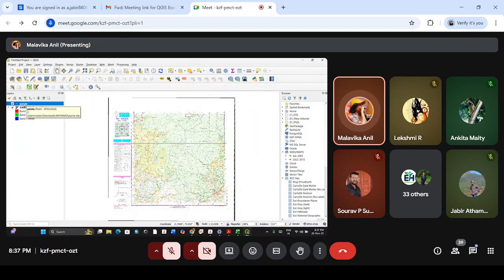Now what you have to do, I think you are able to see this. A yellow pencil will be there in the toolbar. This option is called toggle editing. So when the points layer is enabled, you can click on that toggle edit.